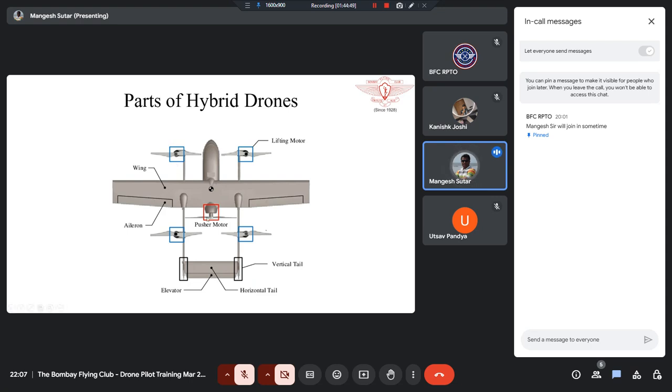motor, which is normally used as a pusher motor, since it is at the backside, that's why it is called a pusher motor. If the motor was here and the propeller was in the front, it would be called a puller motor. Since it is at the backside, it is called a pusher.